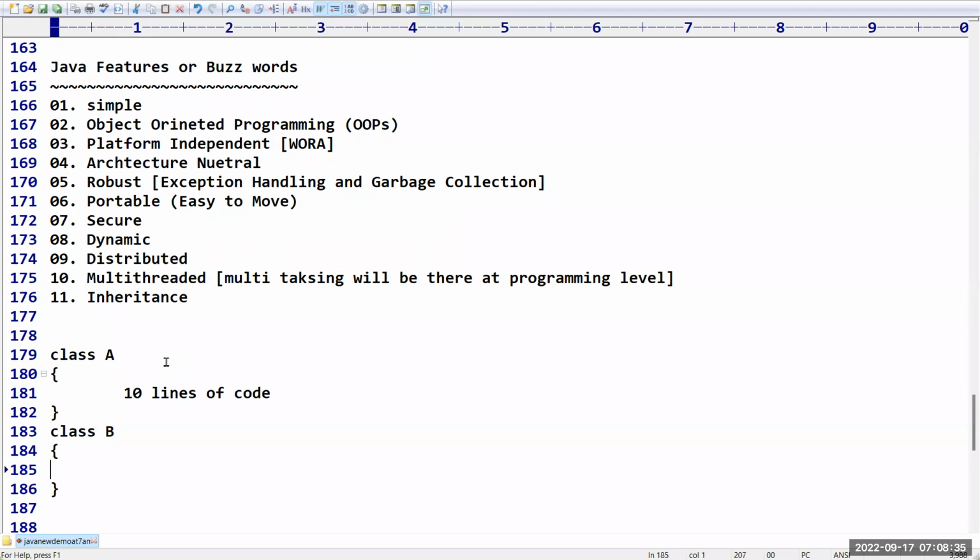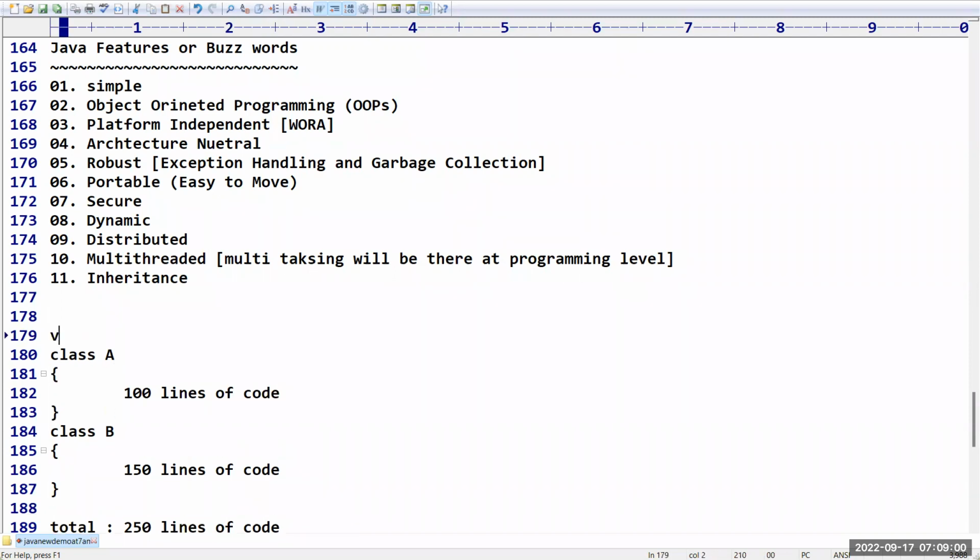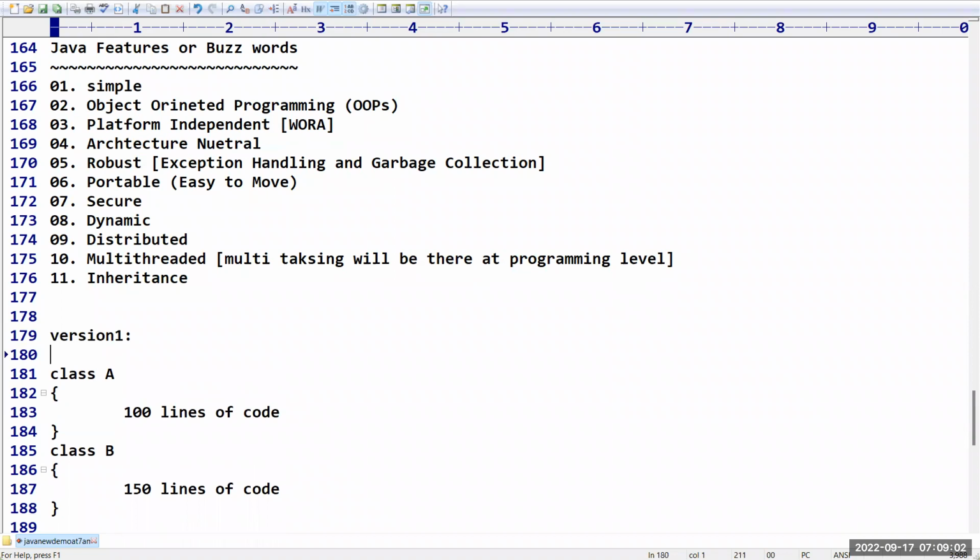In this, I want to write 100 lines of code. Otherwise, better, here I will take 100 lines. Sir, here I want to write 150 lines of code. That means in total we have 250 lines of code to execute this application. Sir, I can say this is nothing but one version. Just consider this is version 1.